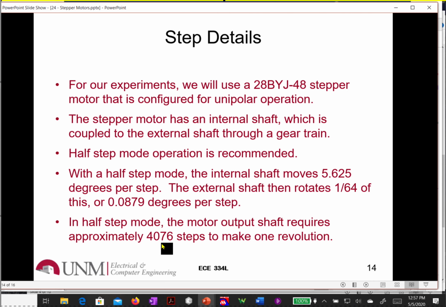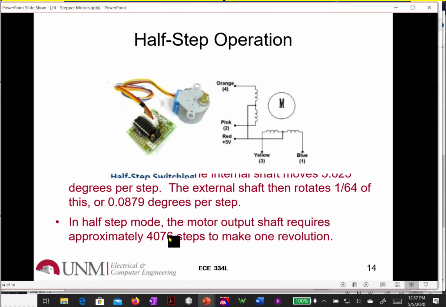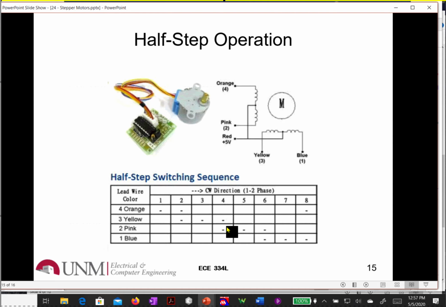And so as you see, it takes 4,000 steps to make a revolution. And what I'm doing is I'm energizing them using this sequence. And so what I'm going to do is I'm going to show you how this would actually work using code.